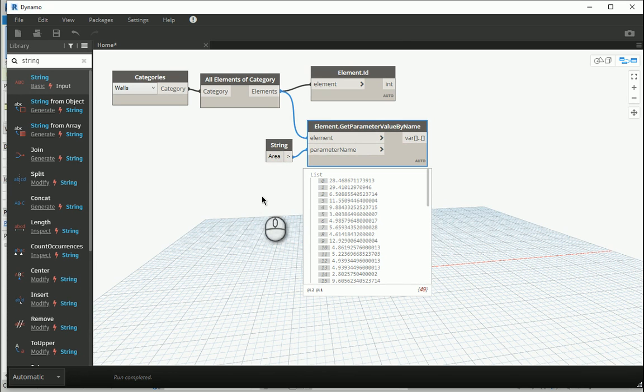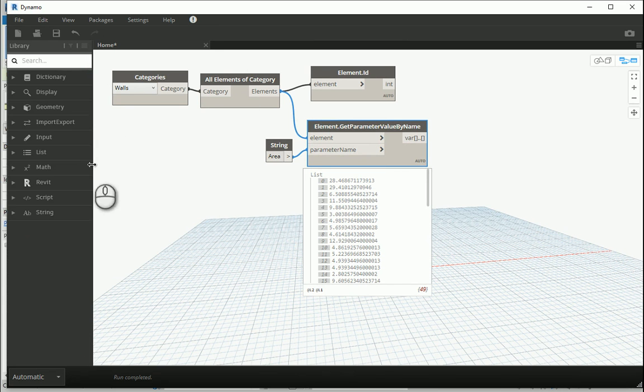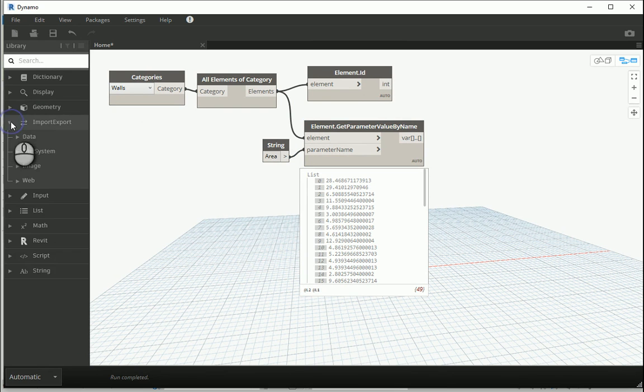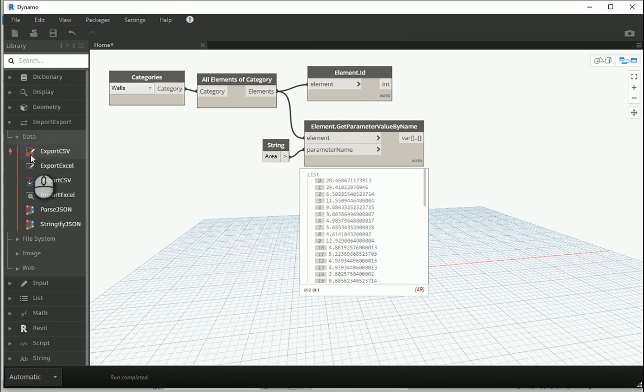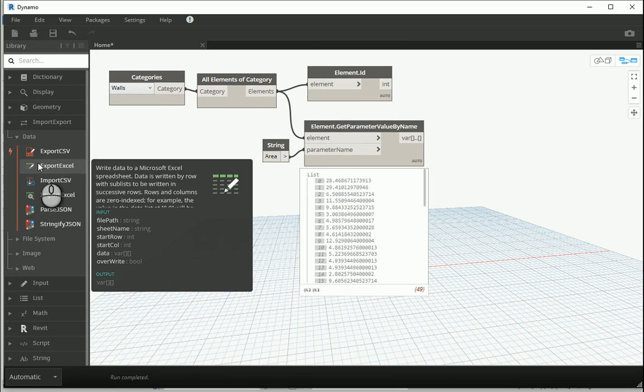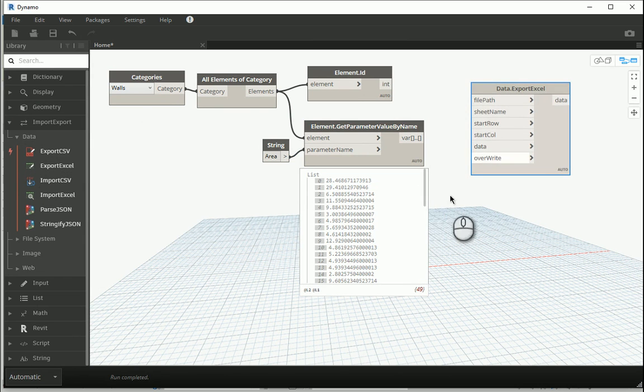Now I would like to export this option element ID and this one the area of the walls into 2 different rows in an Excel file. I can go to import export, data, and we are going to export Excel. I'll bring that one.